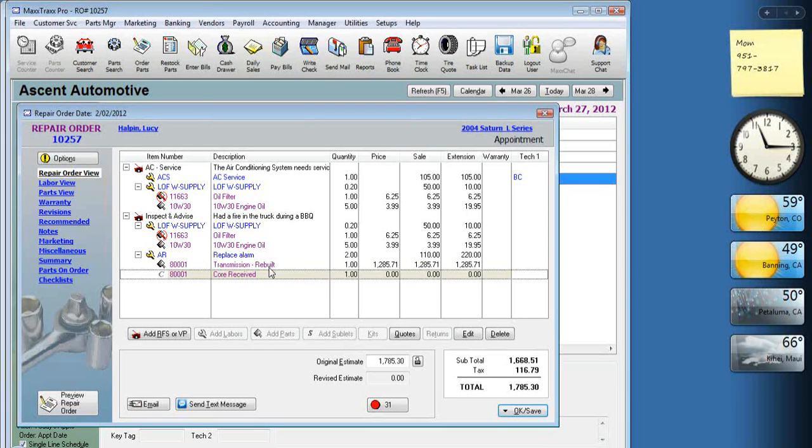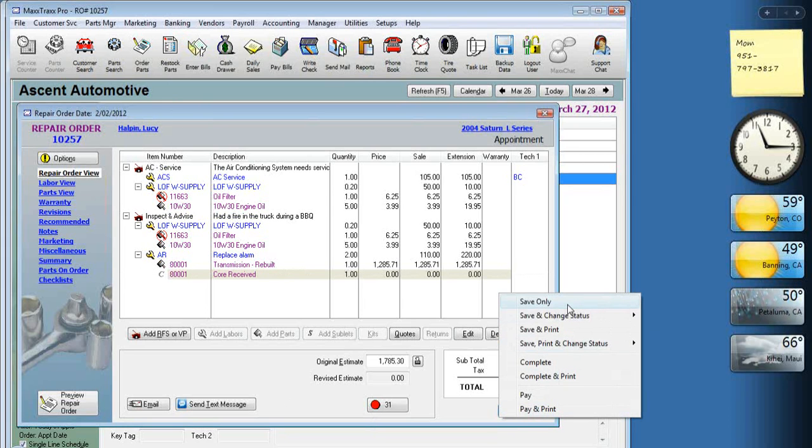that sublet is treated just like a part. So it's entered into MaxxTraxx just like a part through restock parts. So any other questions on sublets, on how that works? Okay.